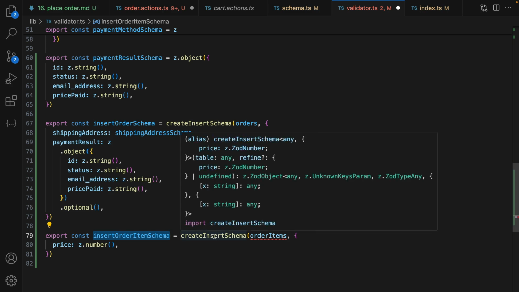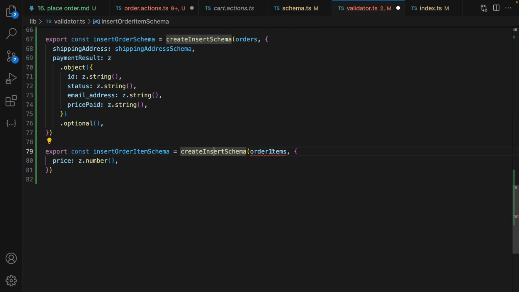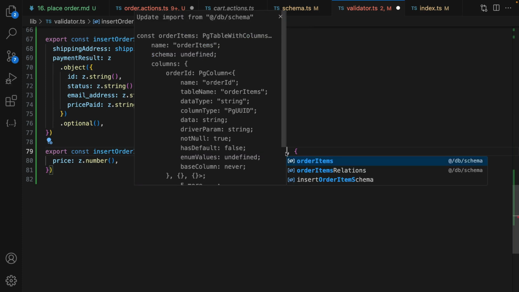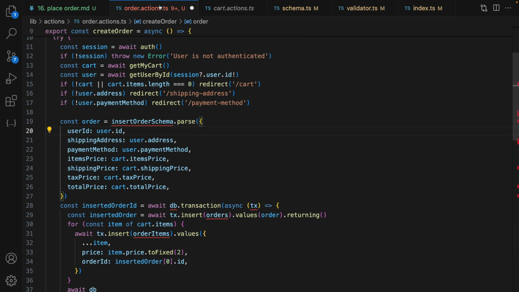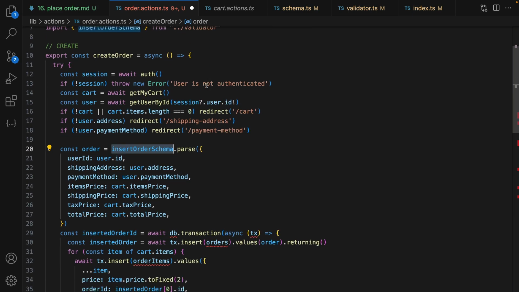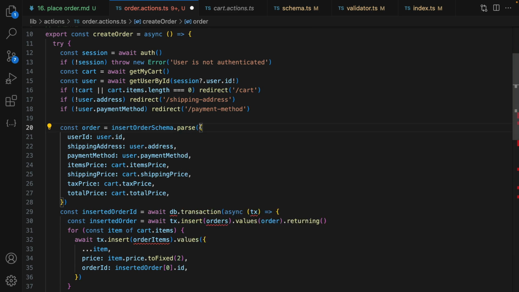And here I'm using createInsertSchema from drizzle-zod, pass orderItems from db/schema as parameter, and modify price, make it a number instead of string. Save the code, go back to order.action.ts, import insertOrderSchema from validator, and parse this data. Here is data for generating an order, for creating an order record in the order table.